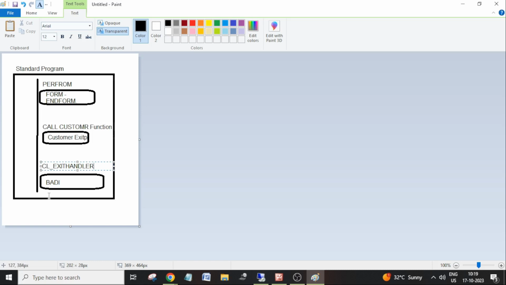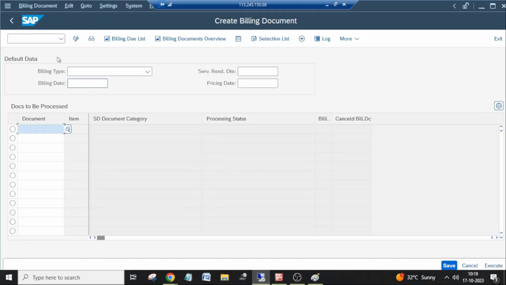Okay, and we have one more option called implicit enhancement. Implicit enhancements are available in every program at the end of the program, and at the beginning and end of the function module. I'll show you. So that is called implicit enhancement. So implicit enhancements will be like this.